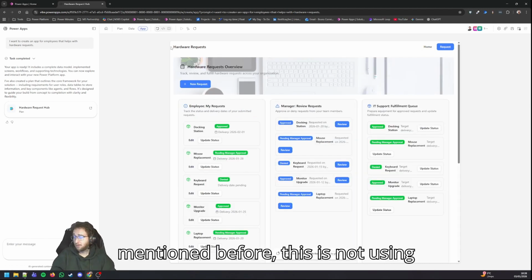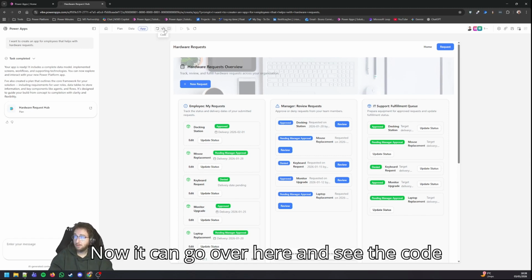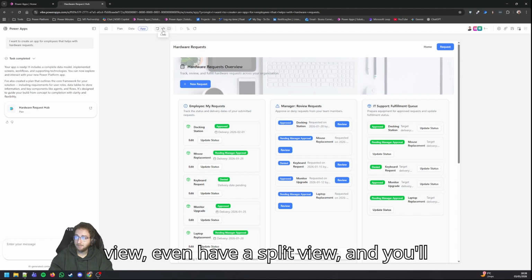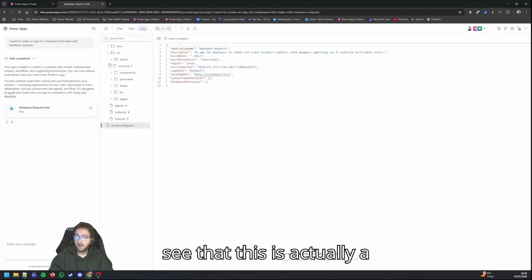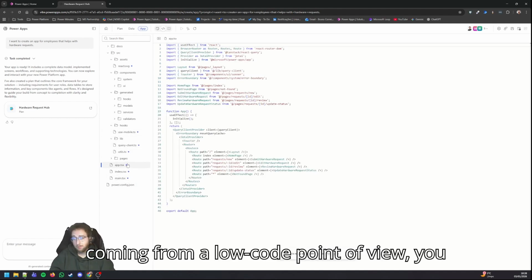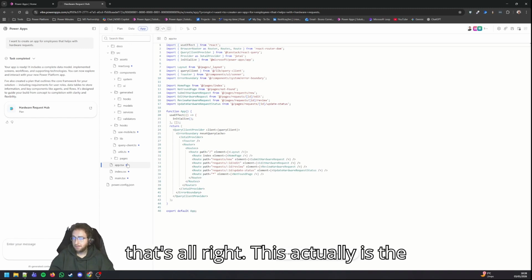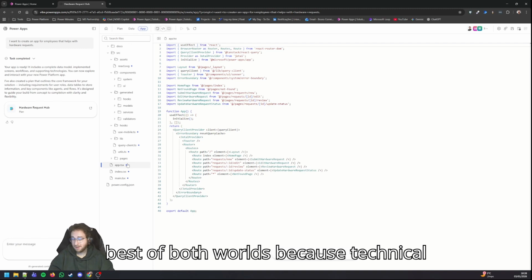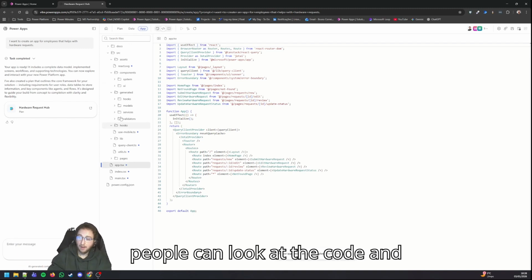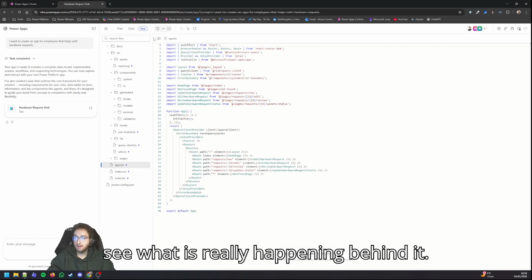But like I mentioned before, this is not using PowerFX, it's actually using TypeScript. Now you can go over here and see the code view, you even have a split view, and you'll see that this is actually a TypeScript project. Now I understand that coming from a low code point of view, you might not be used to this language, and that's alright. This actually is the best of both worlds because technical people can look at the code and see what is really happening behind it.